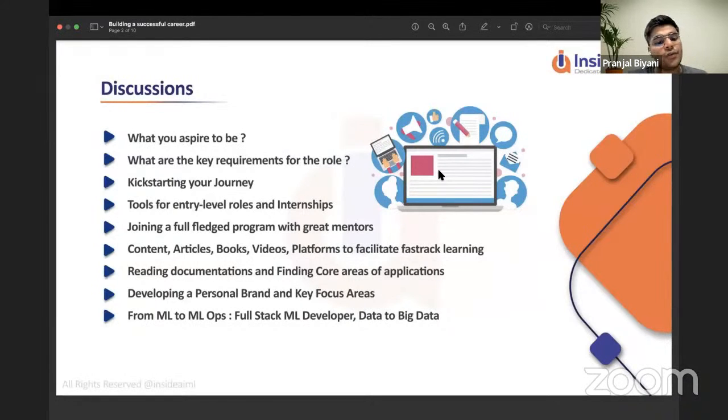Then coming to joining a full-fledged program, why is it advantageous for anyone starting in the data science field? If you want to get started, you definitely should go ahead. And why would you need a full-fledged program? Then we'll talk about fast-tracking your learning, what content to read online, what articles to go through, what books to view, what videos to watch, what platforms to be in touch with, to get updated, all of those.